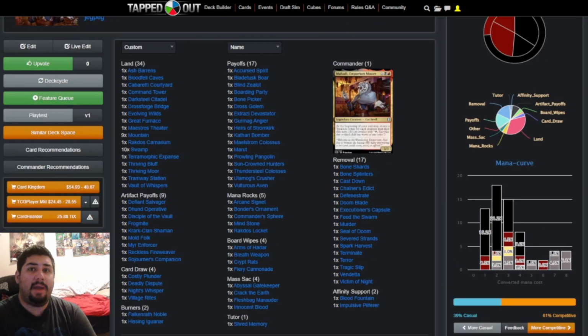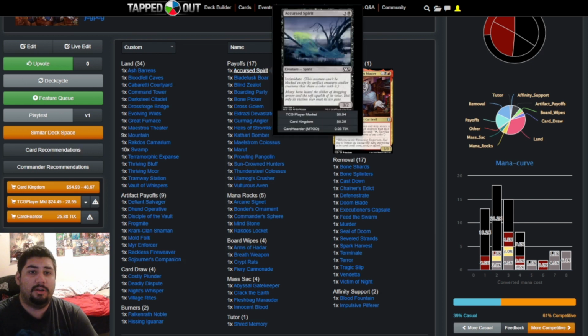Okay, so let's go over the payoffs we can get to, kind of like our big creatures we can play with our treasure tokens. So we have Accursed Spirit, which has Intimidate, which is pretty hard, pretty much makes it so it can't be blocked by artifact creatures or other black creatures, any creature that shares a color with it, in case, because there's Intimidate on other colors we'll be playing, so that's what that ability does.